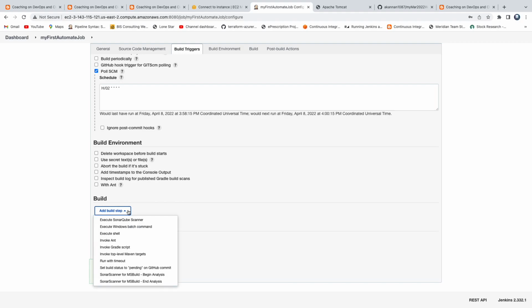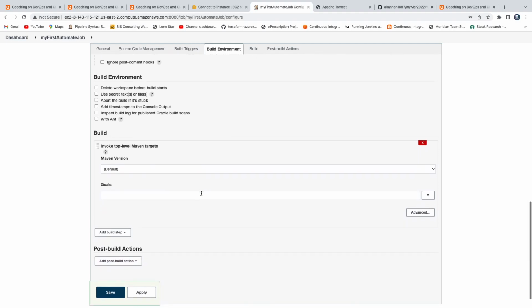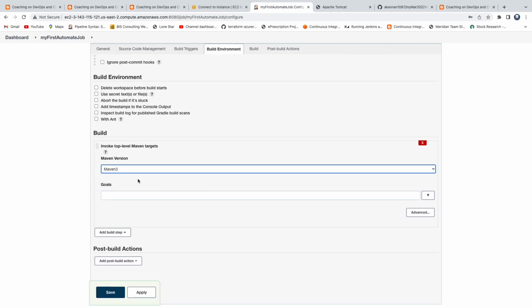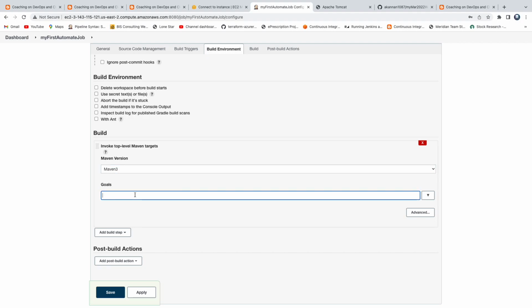So go to the add build step, select invoke top level Maven targets. If you remember, we already registered Maven under Maven 3. So let's select that. And then it is asking for the Maven goal. So you can enter something like clean install.